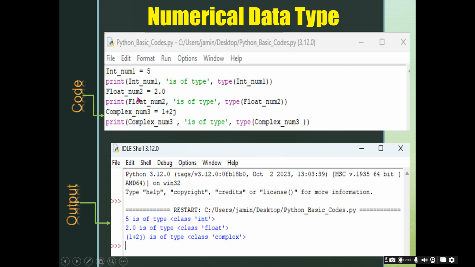Next, I'm declaring a float variable, float_num2 equal to 2.0. Anything with a decimal value is called a float data type. Here I am calling the type function to find the data type of the float_num2 variable, and class float is displayed in the console. In the same way, I am declaring a complex variable and displaying the type of the complex variable.